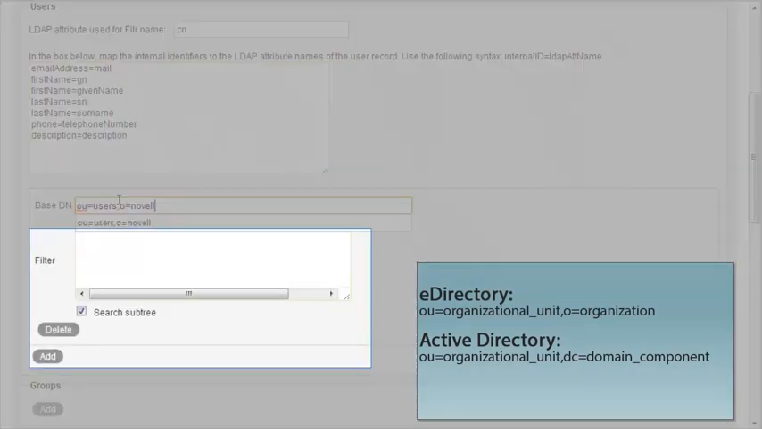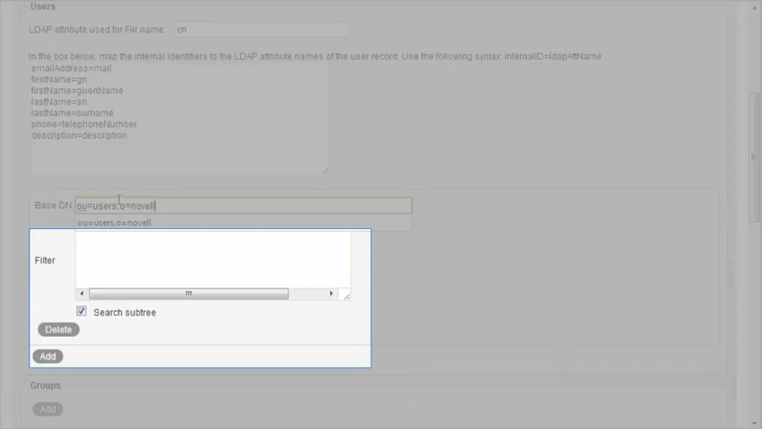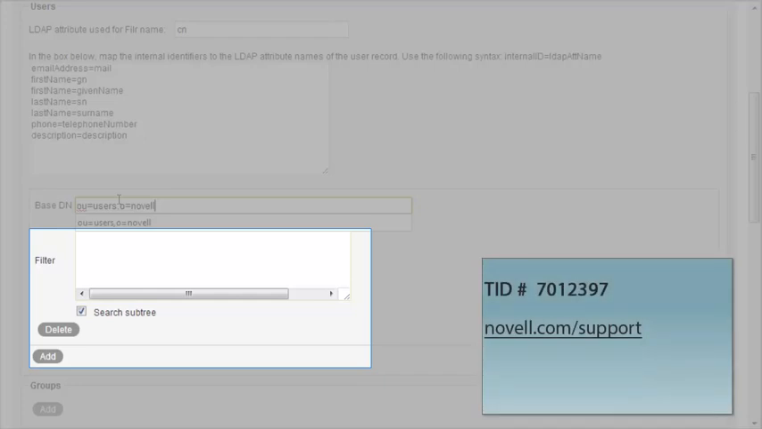In the Filter section, you can adjust the filter to provision only a subset of users in Filr. For example, you might have 20,000 users in the directory, but you only want 500 of those users to be provisioned in Filr. For specific information about how to adjust the filter, see TID number 70123997, in the Novell Support Knowledge Base, at novell.com/support.